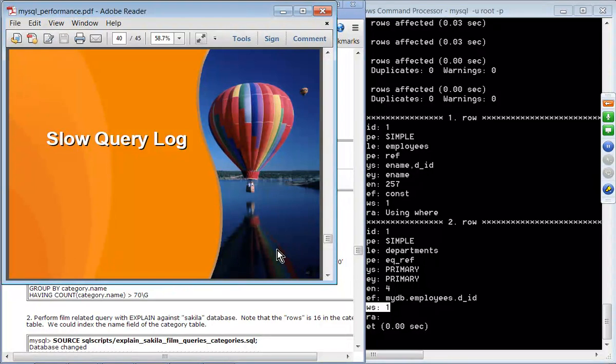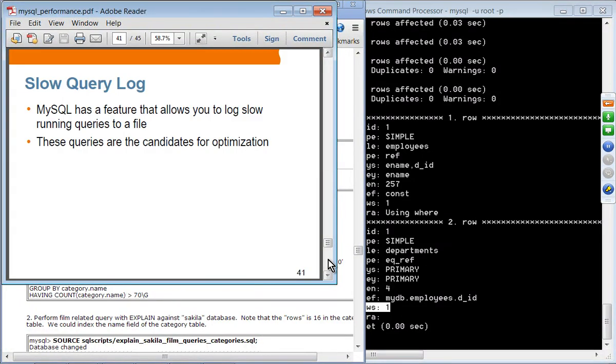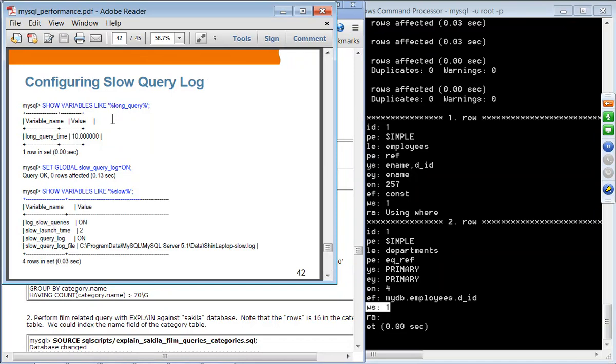The last topic is the slow query log. So what is the slow query log? MySQL can log any slow query operations, and these queries are the candidates for optimization. In order to see the threshold, you can see long query time. For now, this is set to 10 seconds, so it will log any query operation that takes more than 10 seconds.